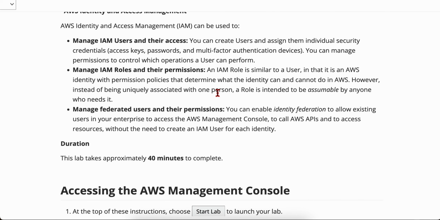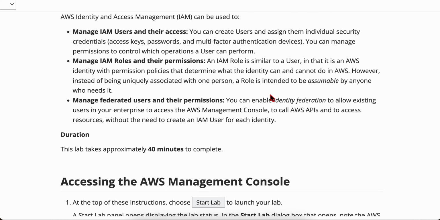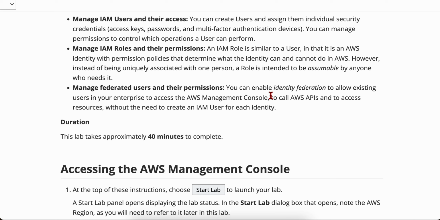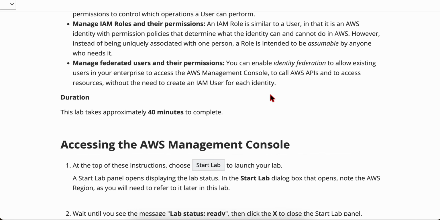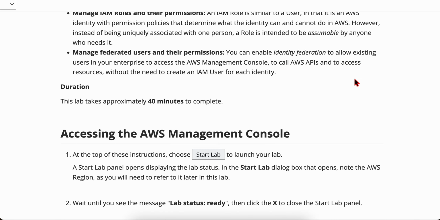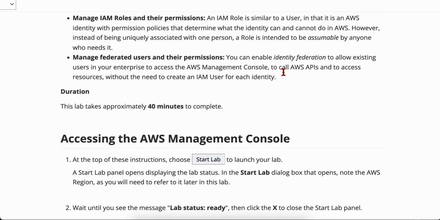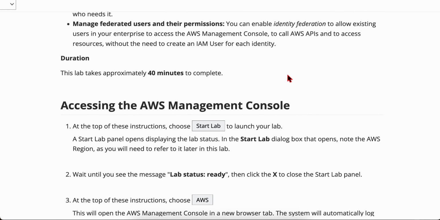Manage IAM roles and their permissions. An IAM role is similar to a user in that it is an AWS identity with permission policies that determine what the identity can and cannot do in AWS. However, instead of being uniquely associated with one person, a role is intended to be assumable by anyone who needs it. Manage federated users and their permissions. You can enable identity federation to allow existing users in your enterprise to access the AWS Management Console, to call AWS APIs, and to access resources without the need to create an IAM user for each identity.